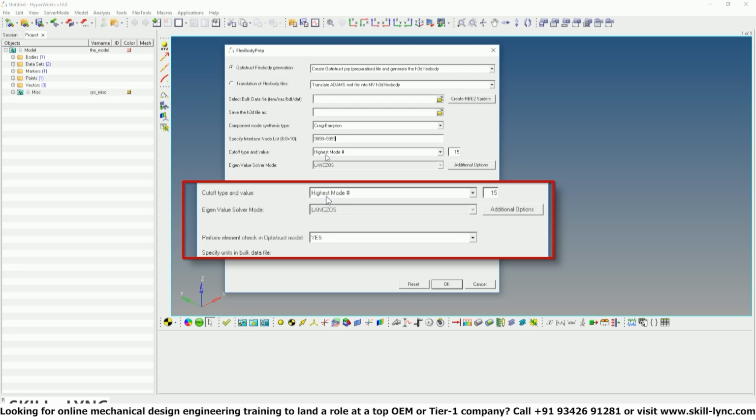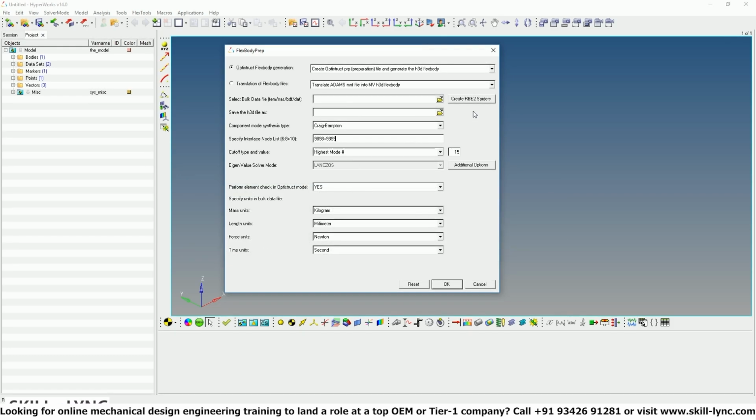It is nothing but the user specified value for the number of modes of the flexible body. Here, you can specify the Eigenvalue solver mode. And as I mentioned earlier, it is always defaulted to the Lanczos method for creating the flexible bodies, and it cannot be changed. On the right hand side of the dialog box, you can see the Create RBE2 Spiders option.